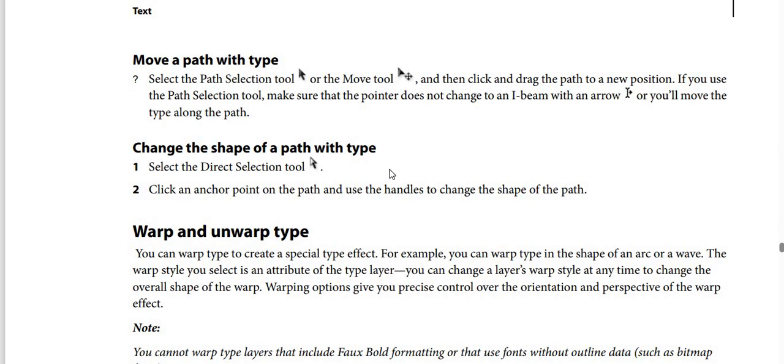And if you use the path selection tool, you should make sure that the pointer doesn't change to an I-beam with an arrow, or you will move the type along the path.